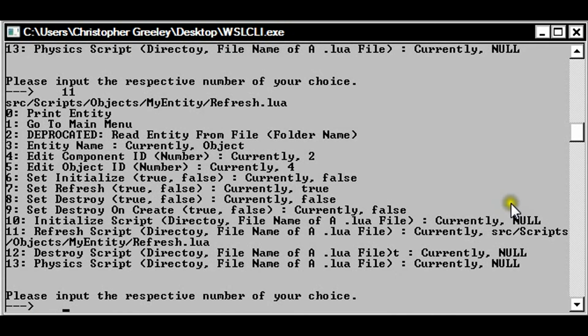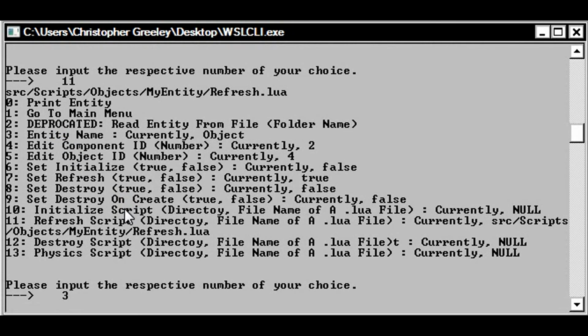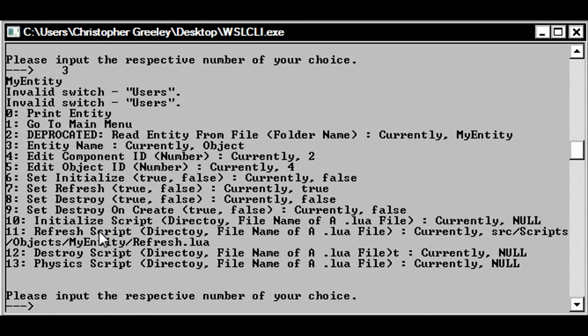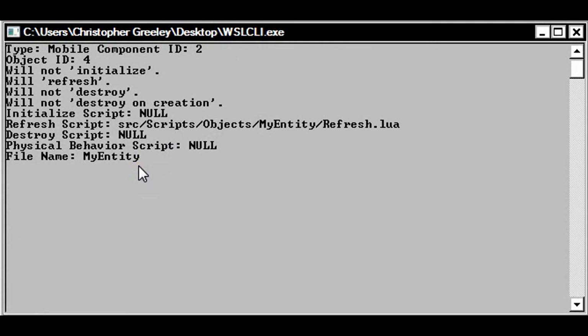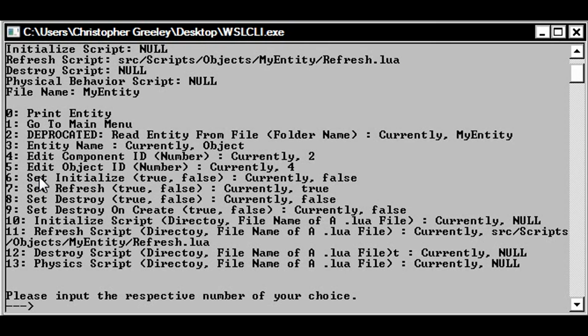You will now see that the script is src/scripts/objects/myentity/refresh.lua. We can change the file name of the directory by entering option 3. I'm going to call this my entity. By convention, the script should be located in a file path with the same name as the entity. You now see that the name is changed if I print the entity. File name my entity. Hit enter.